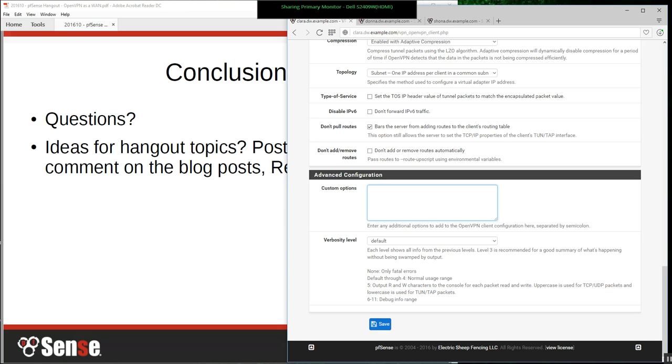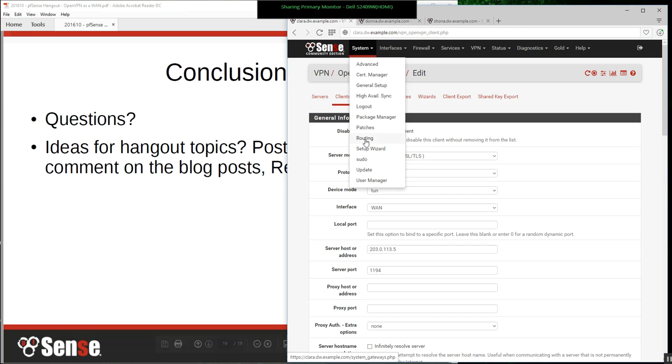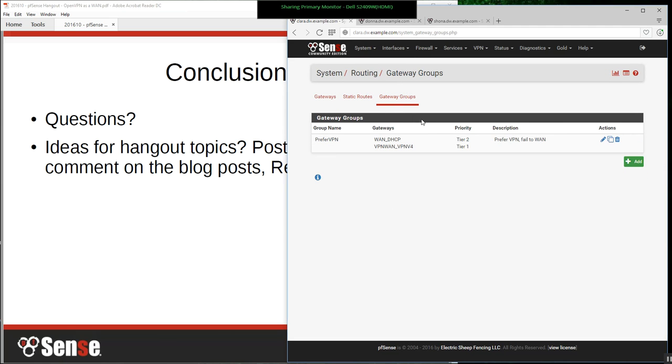Let's see. Can you load balance if you create 2 WAN VPNs? If yes, how? Yes, you can. If you have, say, 2 different VPN providers or 2 connections to 2 different VPN provider servers, they will each get a gateway. If you assign them both, and you have gateways for both, then all you would have to do is go into system routing and your gateway groups and make a gateway group with both of your VPN gateways on the same tier.